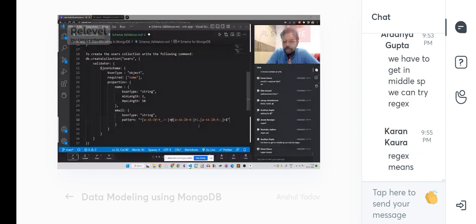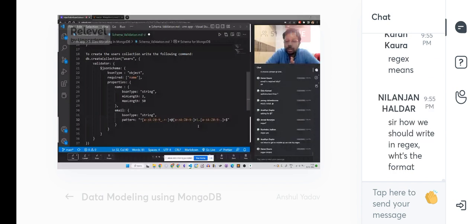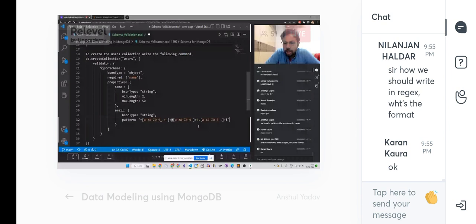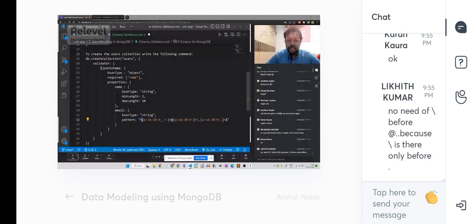This is regex. Regular expressions are called regex. How should we write in regex? What's the format? Regex is itself a different language that you can learn. But basically the idea is there are different characters which have different meaning. For example, this character here means that whatever comes after this character should be the start of the string. Okay.